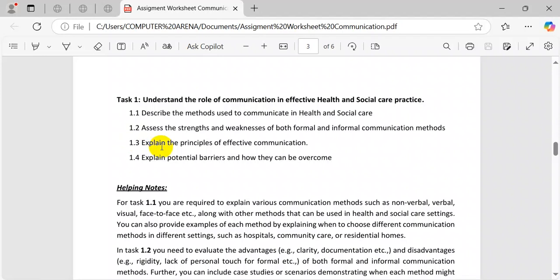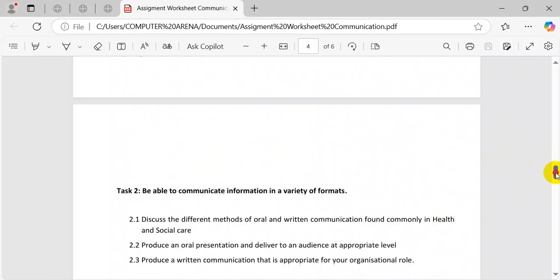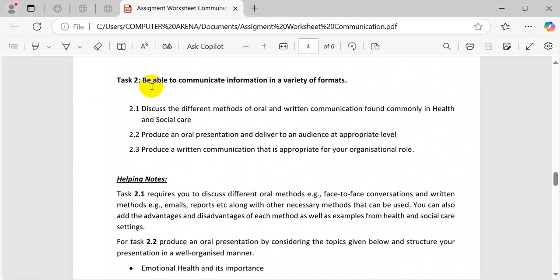For the assessment criteria 1.4, you need to explain the potential barriers that are preventing an individual from communicating. And you also have to explain the strategies that can be used to overcome these barriers that are preventing individuals from communicating within health and social care sector. Now, this is the learning outcome 2, under which for the assessment criteria 2.1, you have to explain the different methods of oral and written communication methods.